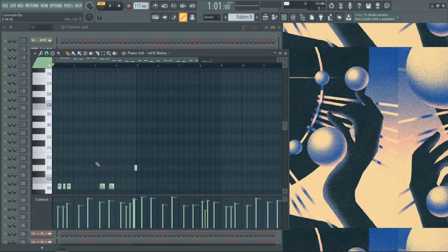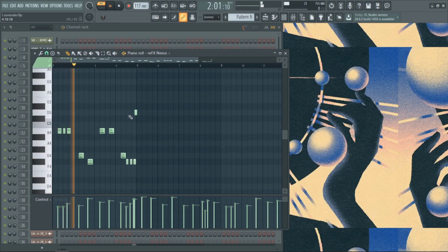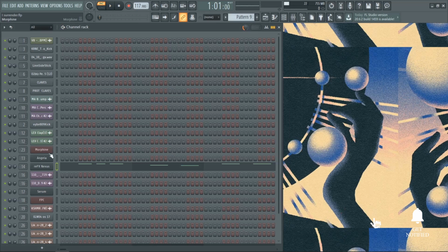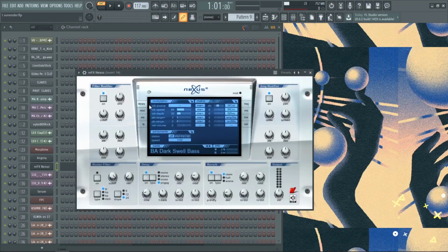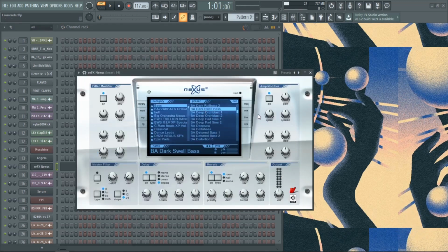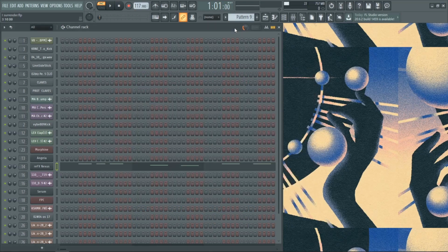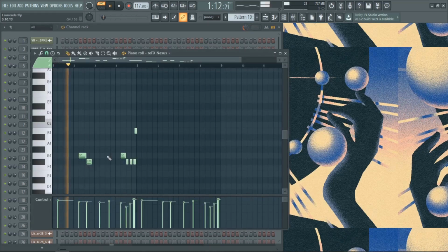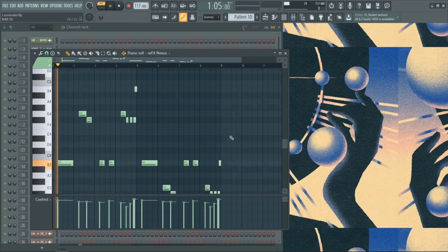On pattern 9, we have this bass line played using Nexus. All right, that's for that. Let's take a look at it. Look at what I'm using. You can use the same thing or you can use even more, depends on how you want to go. On pattern 10, we have another variation of the bass line, just to spice up the beats.